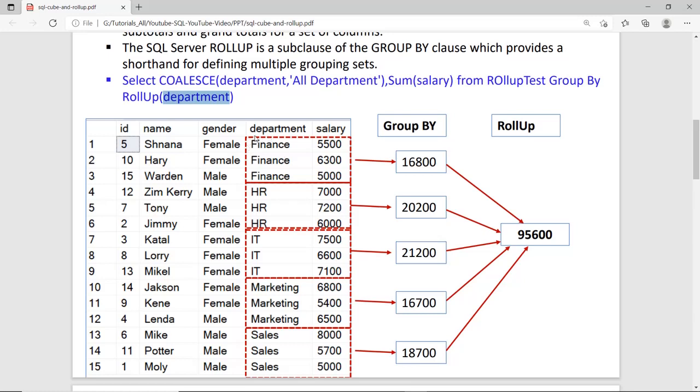So first department finance, we have 3 figures, and this is the total of these 3 figures. Second is the HR, then this is the total of these figures, then IT, marketing, sales. So this is the function of the group by, and after that the rollup is aggregating, it means summing up all these hierarchy, all these levels. Then we get the grand total of these figures, 95600.